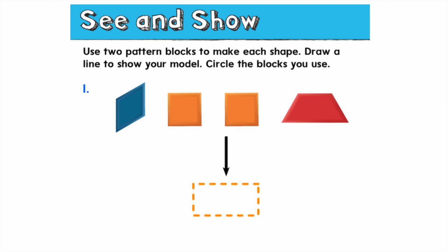If you turn to page 662, you will see this same problem. Now look carefully. We have a rhombus, 2 squares, and a trapezoid. What 2 shapes would you use to make the rectangle located in the bottom? Very good. We can use the 2 squares and put them together to make the rectangle.